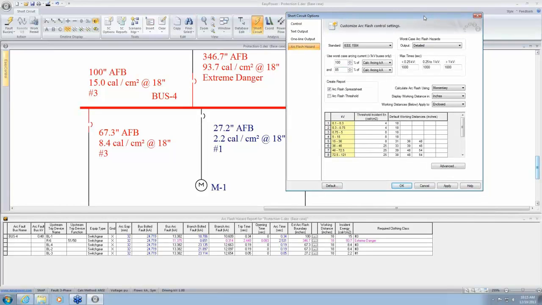In general, these are the standard percentages, so I would recommend not changing them unless the standard itself changes.